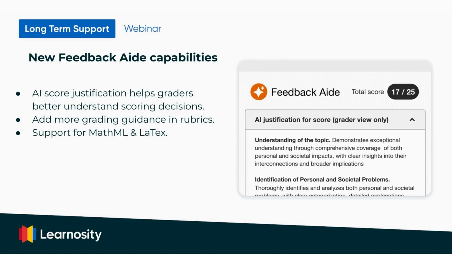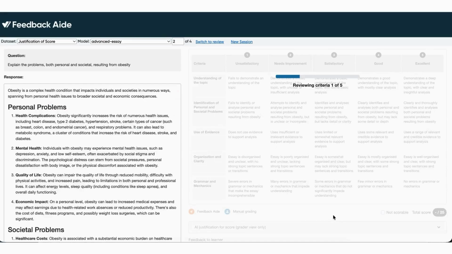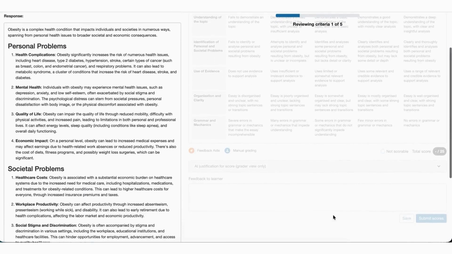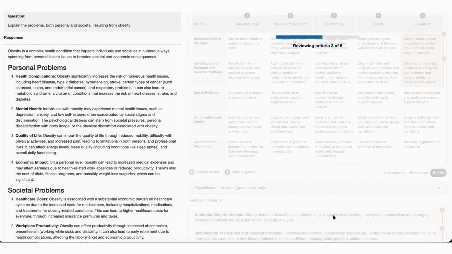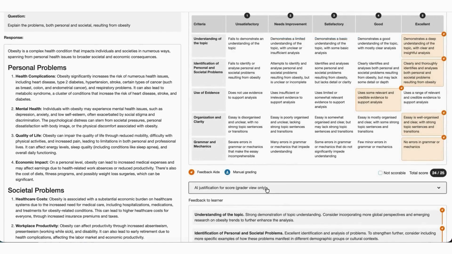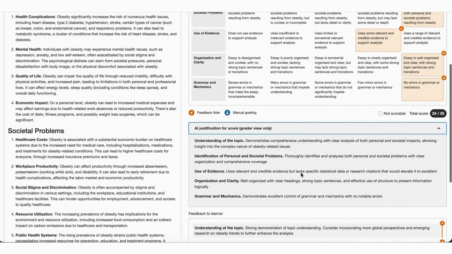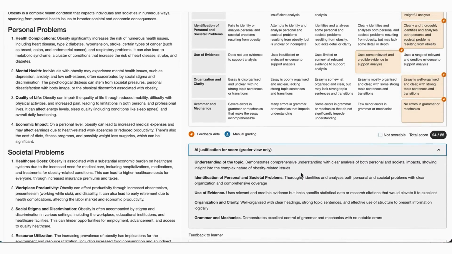Let's see some demonstrations. So the first feature we're going to take a look at here is justification of score. This is a new grader-facing feature. You can see here it's read-only, and it gives an explanation of why the score was awarded for each criteria on the rubric.